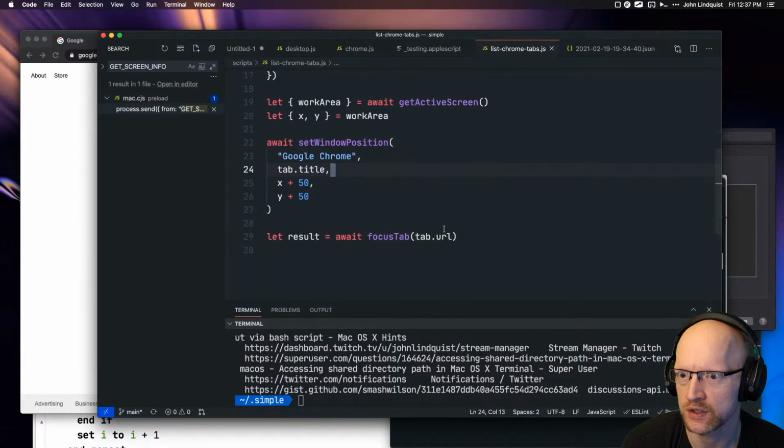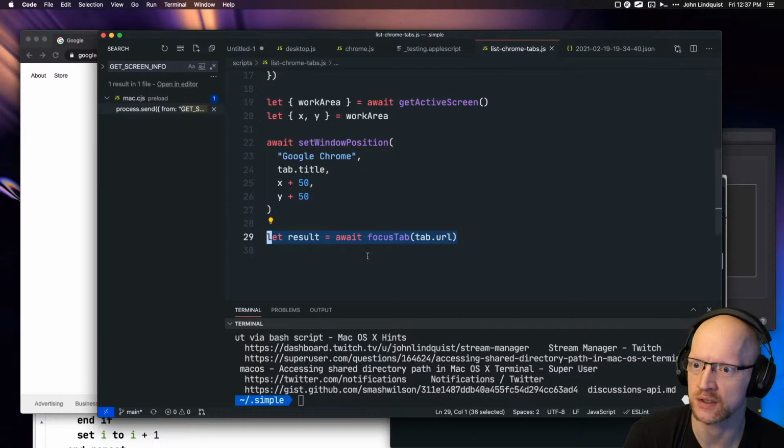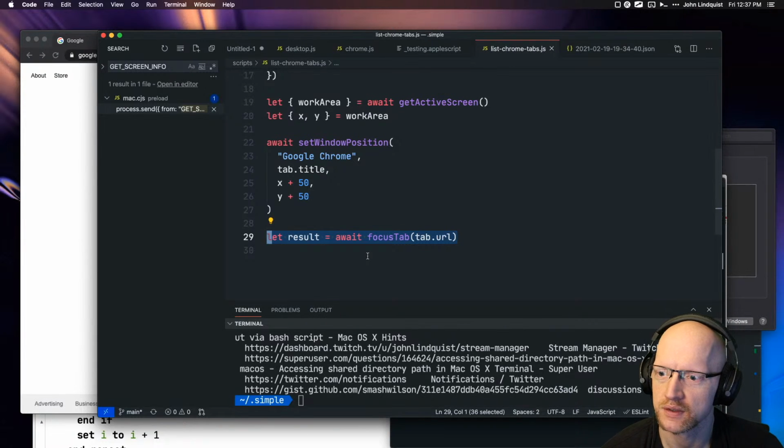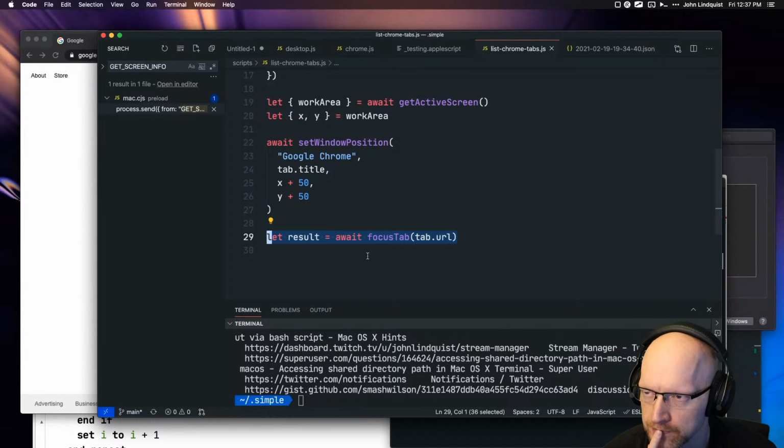So that can work. It's just that as soon as I run this and it focuses that window, then the process has to end because the app is losing focus. I'll need to like document that sort of thing.